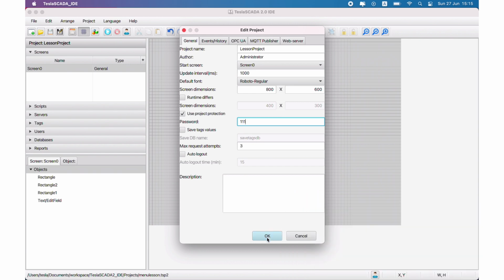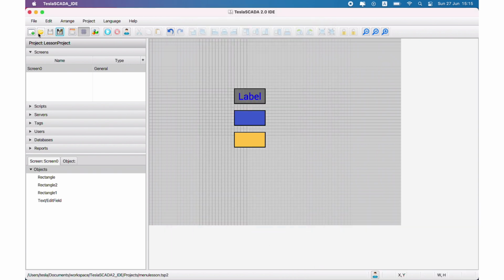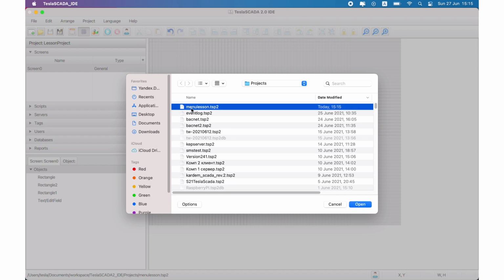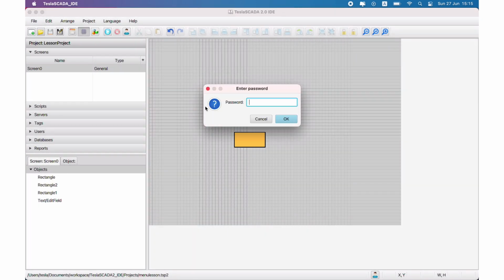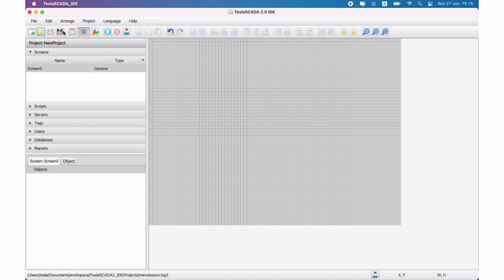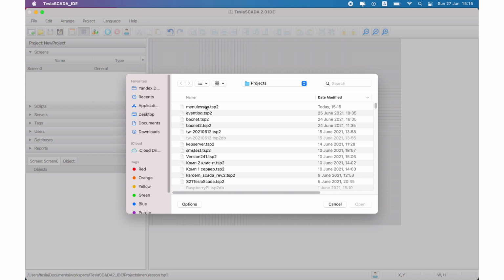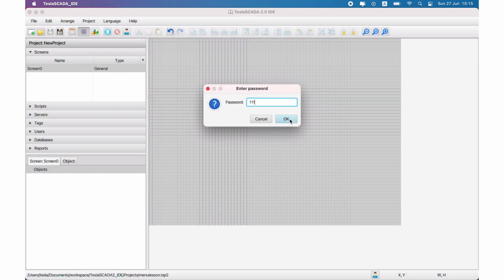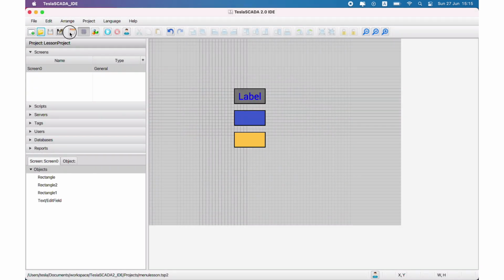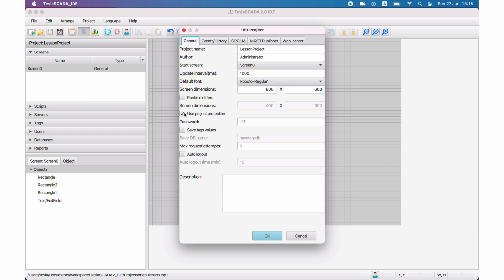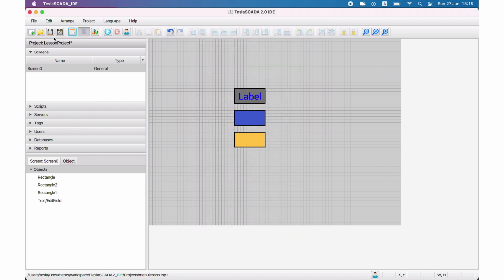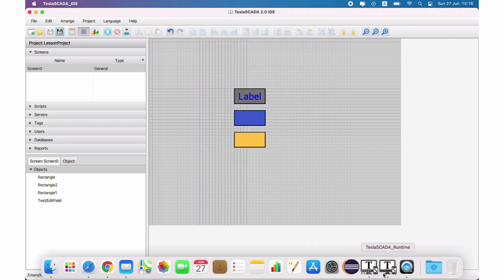If you want to protect your project from opening and editing by a non-authorized person, check Use Project Protection and enter a password. Check Save Text Values if you want to save all text values when you close the application and load them when you open your project.